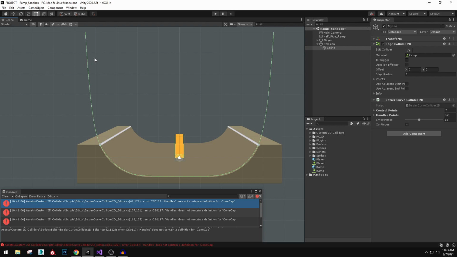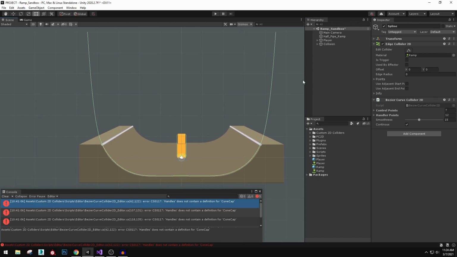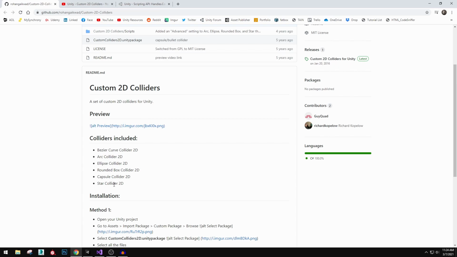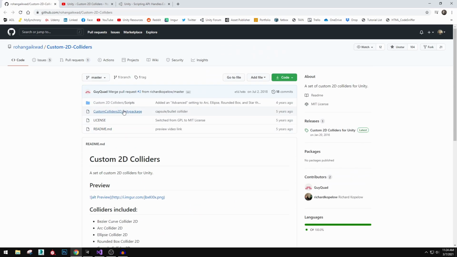I wanted to make some really unique collision that was not very easy to work with, or some of it wasn't even possible to create by default in the Unity editor: custom types of 2D colliders, and the way I wanted to work with them and shape them in the editor with handles. So I grabbed a custom 2D colliders library that was open source on GitHub, here it is by Mr. Guy Quad. You can go in here and find custom 2D colliders, and there are several different types of colliders that you can import off of this Unity package.